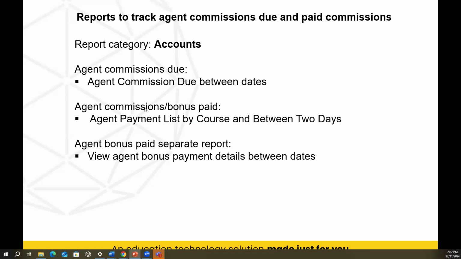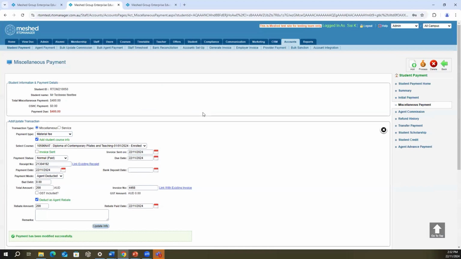In the same way, there is agent commissions and bonus paid, agent payment list by course between due dates. This particular report will give you both commissions and bonuses which are paid to the agents. And lastly, the last report is specific to agent bonus paid between due dates. So I will show these reports as well in the RTOManager platform.